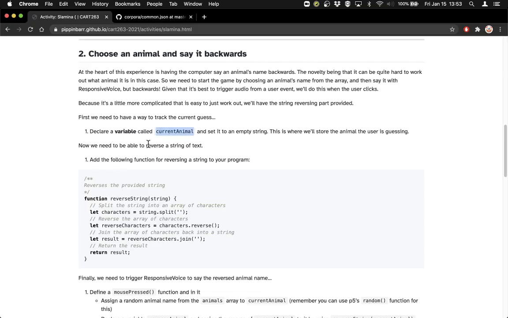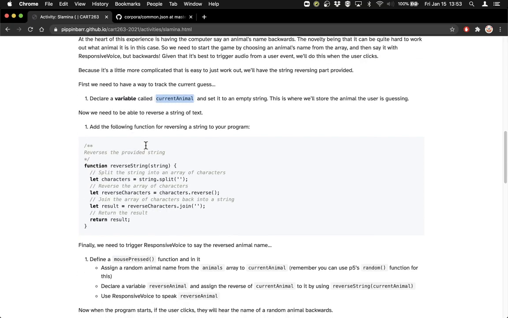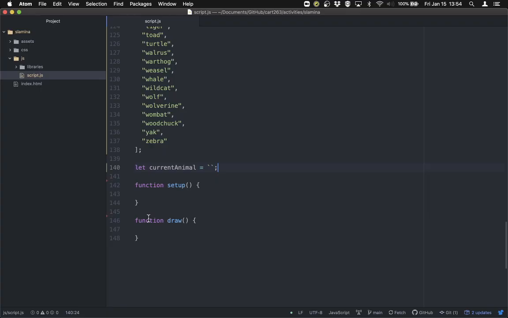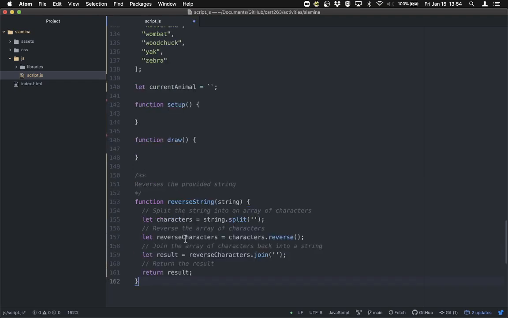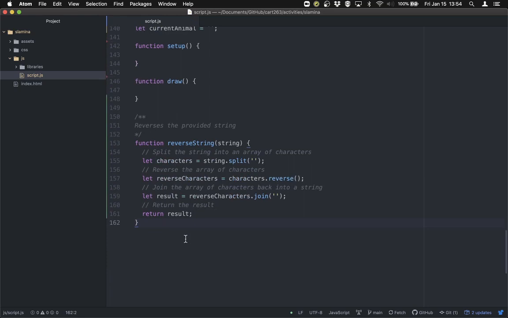The second part of this is that we need to be able to reverse a string of text in order for this program to work. And as I said, it's a slightly complicated thing. So rather than try and force you to do all of the research necessary, I've just got the function literally listed here in the activity. So put this function into the program. I'm going to copy it, Command C, and I'm going to paste it in at the bottom after draw. Paste. Okay, so let's have a quick look at this, just because it's worth understanding.